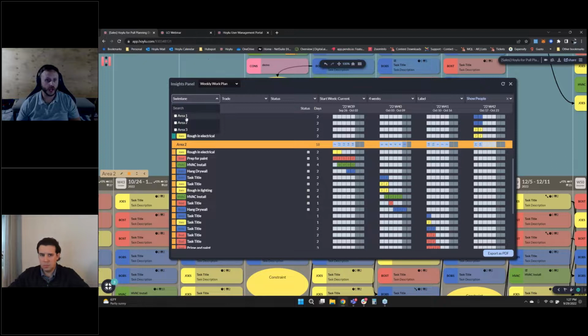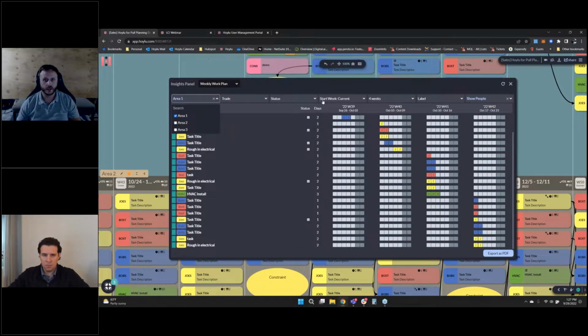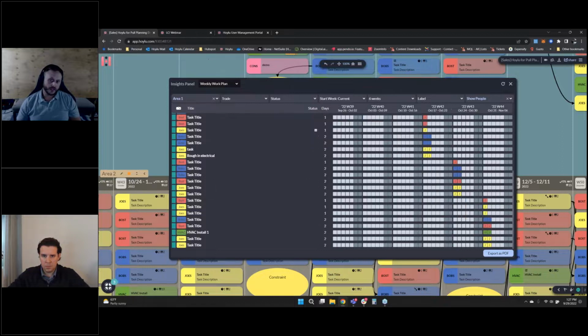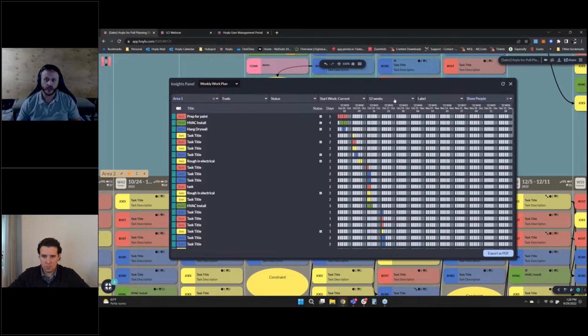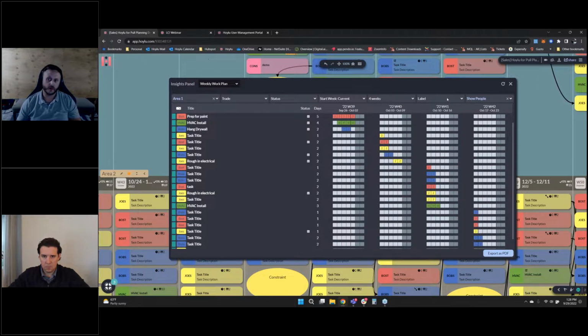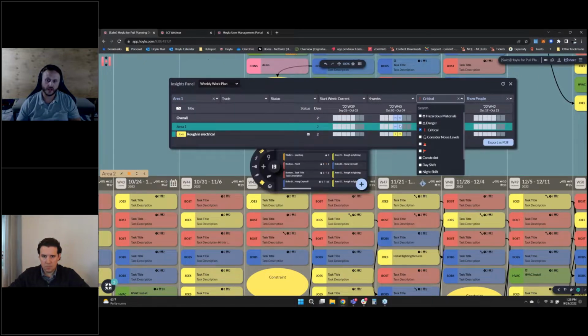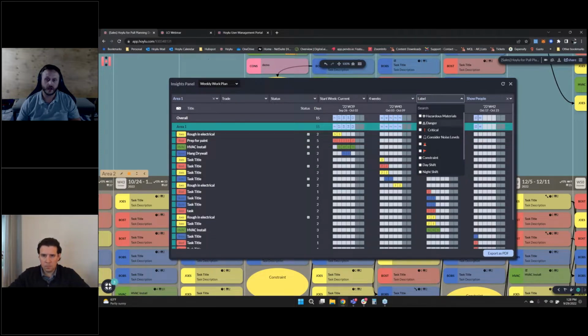So maybe I want to just look at my weekly work plan for area 1, and I want to look at it from a certain number of weeks, or I want to look at it as 6 weeks instead of 4 weeks, or even like a little mini phase plan, like 12 weeks here. I can customize that, and as I mentioned before, those labels. So if I wanted to look at all my critical tasks or those overtime tasks for a certain amount of time, I can customize this, and it'll all update for me, and then I can share it with my team.